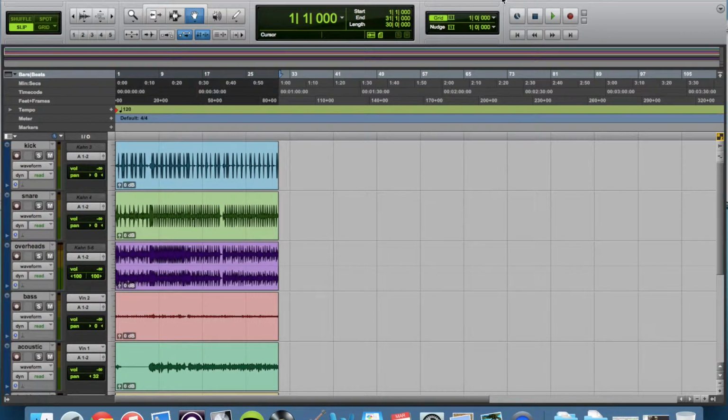Up here we've got our transport window. This is kind of like a remote control, I guess. We've got our stop, play, record enable. We've also got skip to the start, rewind, fast forward, and skip to the end.